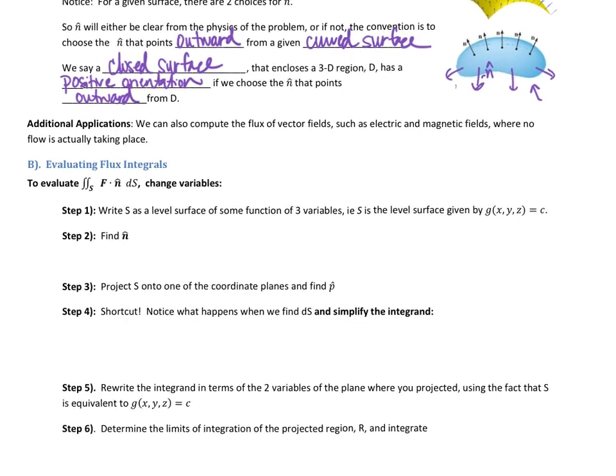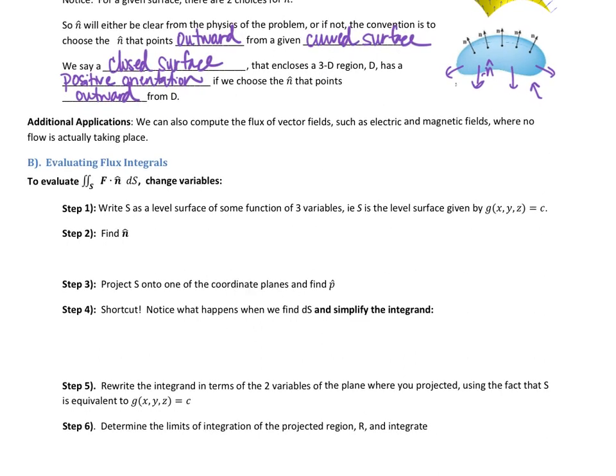In good news, we know how to calculate surface integrals from section 13A, and so now we're just going to follow along with what we did there. If you recall, first we started by writing the surface as a level surface of some function of 3 variables. And so, let's go up to this surface up here, and we can just imagine that we're calling this surface g of x, y, z is equal to some constant.